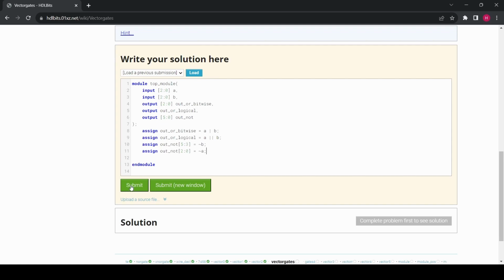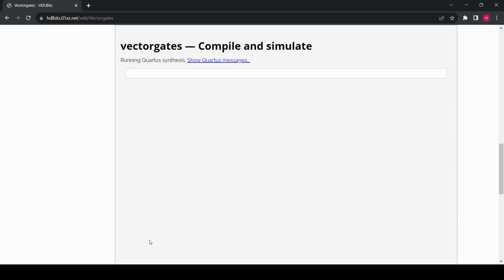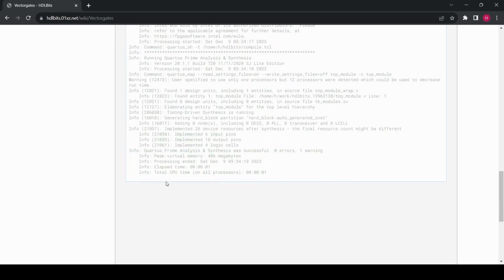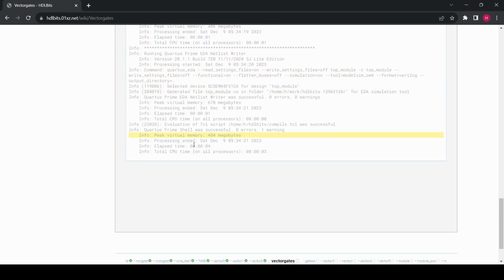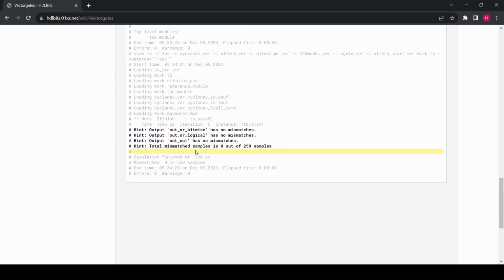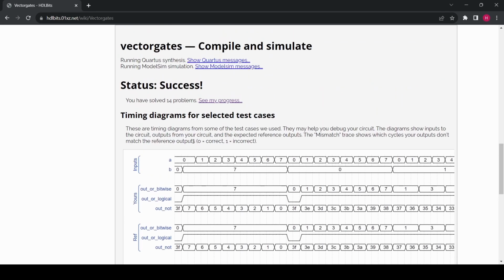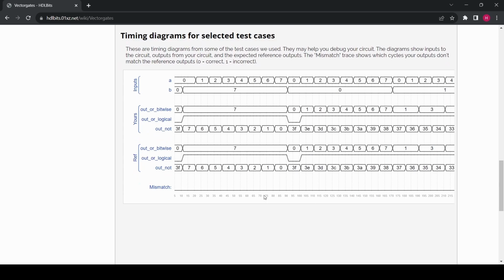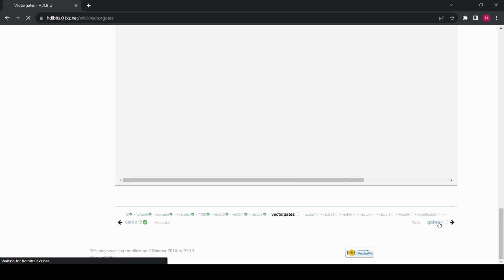So let's submit. So as you can see, the compiling process has been started. So we can see the status, it's success, and there is no mismatch in the output. So let's get to the next one.